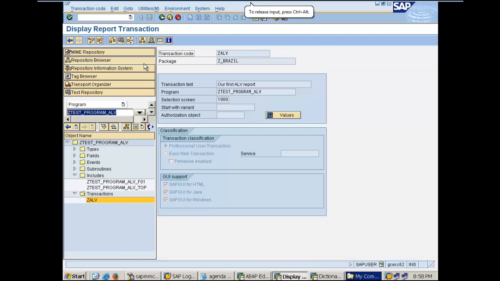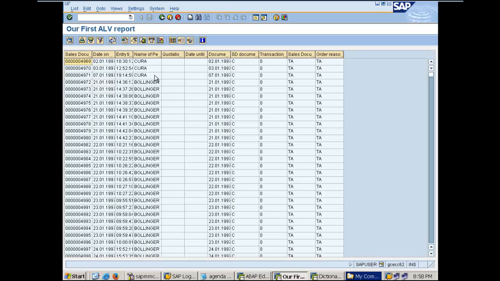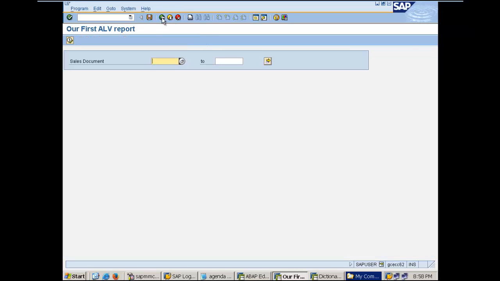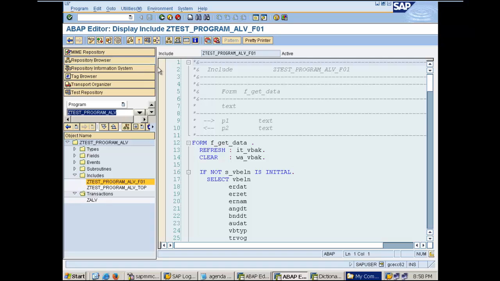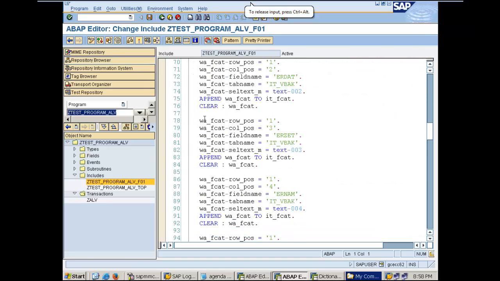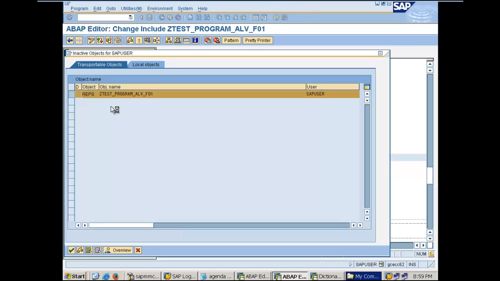Let's go to the transaction, run it, execute this. You can see that those fields, so 1, 2, 3, 4, 5, 6, 7, 8, 9, 10, 11. So these fields are here now. You would have noticed that the last two fields are showing same values because the field name was same. So I have just modified this.